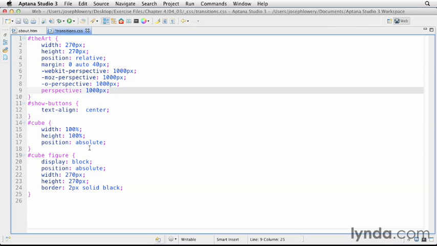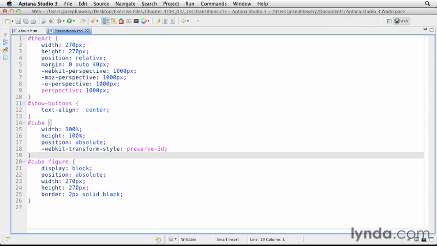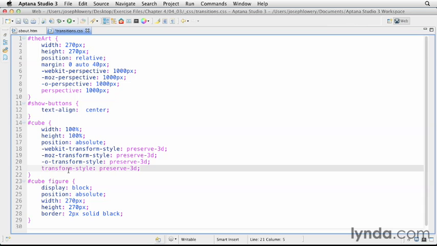The perspective property has already set up 3D for its immediate child, which is the div with the ID of cube. And now we need to pass that on to the cube's children, which are the figures. And that's done with the transform style property set to preserve 3D. Let's do the WebKit version first. And now we can copy that and paste it a number of times and make our substitutions. Pretty quick and easy.